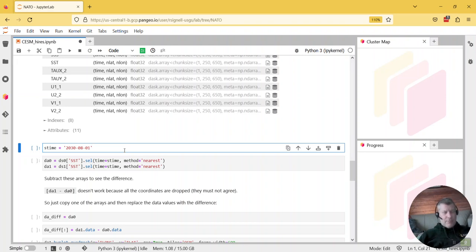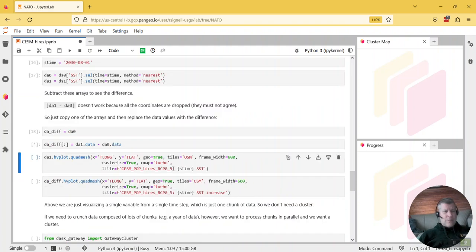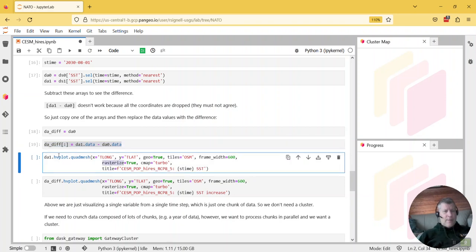and then, well, let's go see what this looks like. We can pick a particular day, for instance, like August 1st, 2030, and then we can select from. Again, this could probably be fancier, but I'm just extracting a data array for that specific value. I'm selecting time equals that time value, method equals nearest in case there's not one exactly at that time. So I do that, and then I just basically subtract these two arrays here. So I have a difference array, and DA1 is the RCP 8.5.